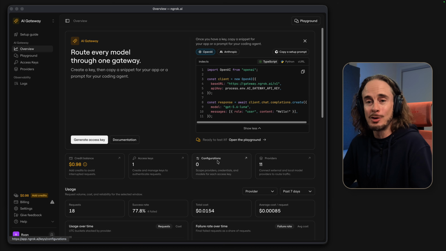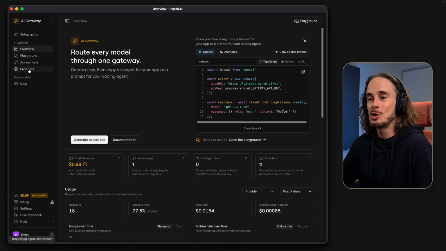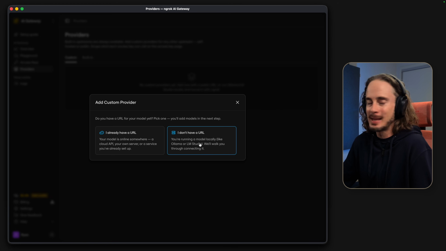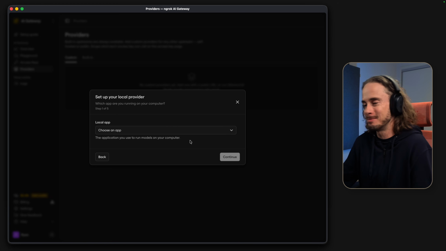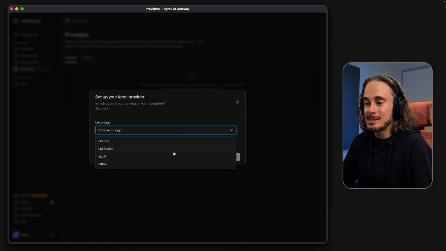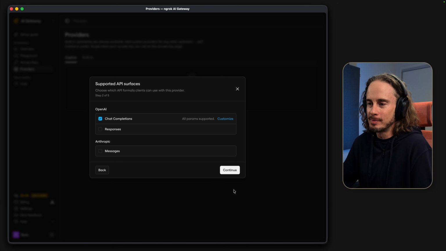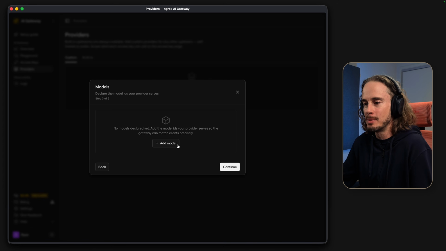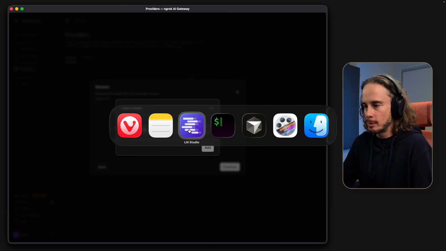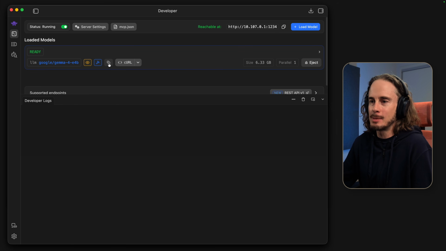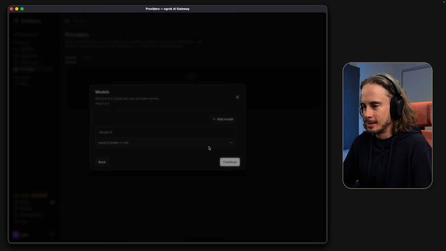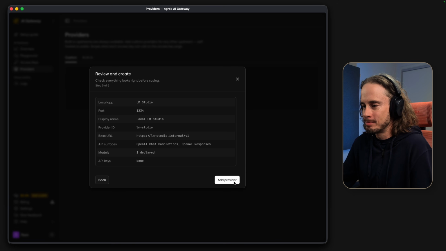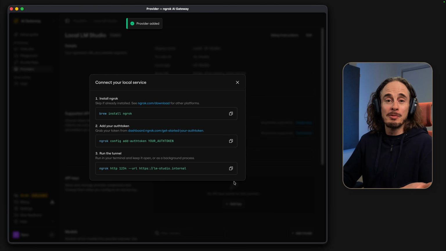Okay, so it only takes a few minutes. And the way it works is if you head to providers from the AI Gateway dashboard, click Add Custom Provider, and I don't have a URL because your local model doesn't have one. Then I'm going to select LM Studio because that's what I'm using. I know it supports the responses API format, so I'm going to select Continue, and then I can add the model. So if I pop over to LM Studio, I'm using Gemma 4 E4B here. Add that. I'm not using API keys, so I'll skip that. Click Add Provider, and that's the provider done.